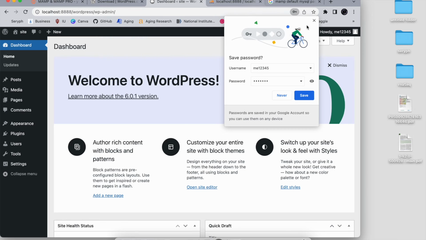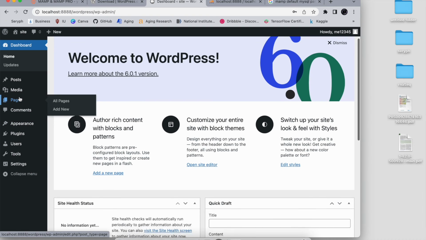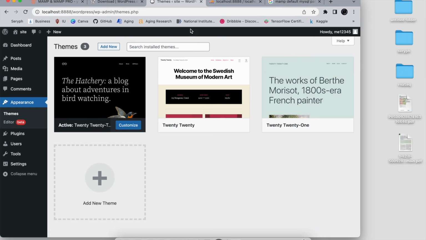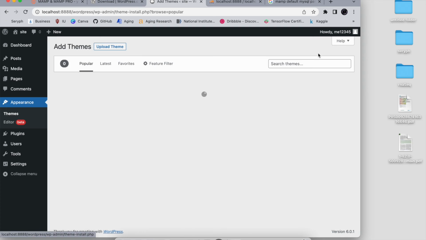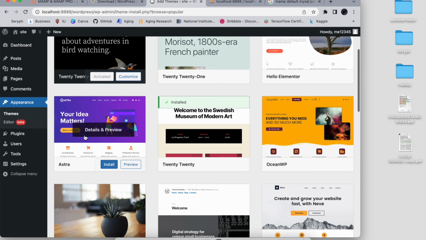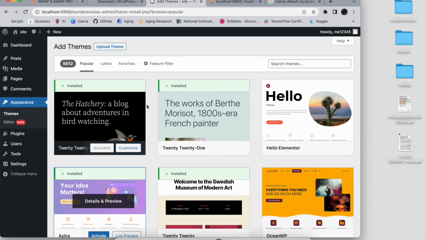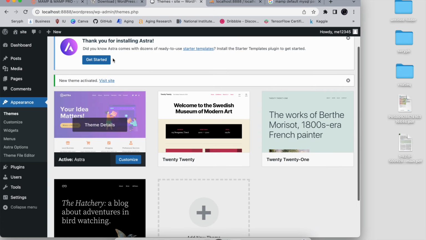We're in WordPress like before, and I just want to show you how to do the Elementor thing again. So appearance, themes. We'll search for Astra. Yep, add new. And Astra is pretty popular, so I'll just click that. You can also search for it up here. Activate. Starter templates. I'm going to click that.